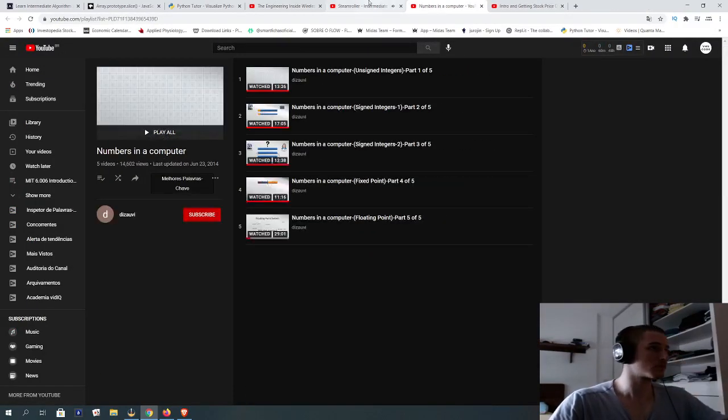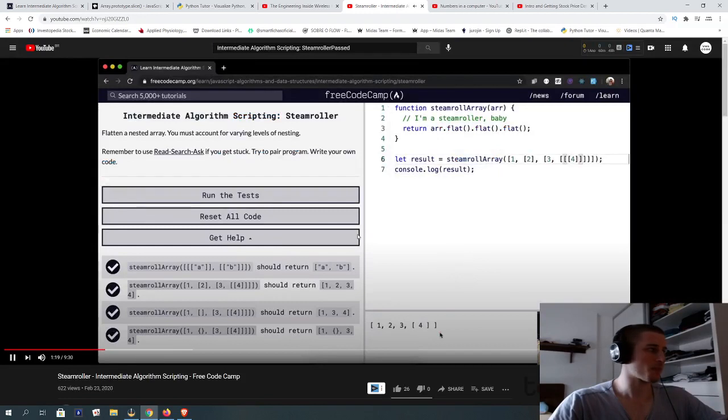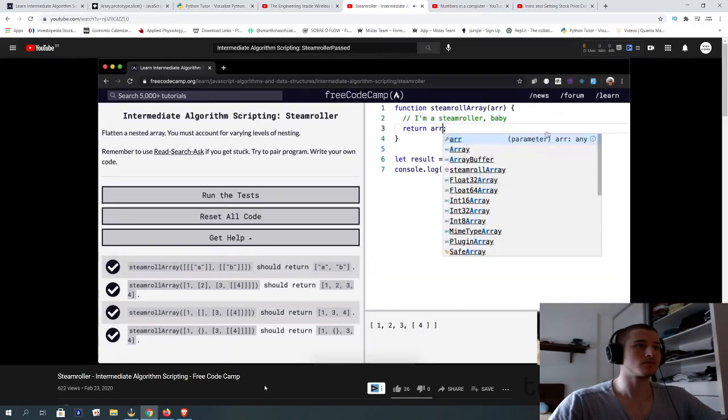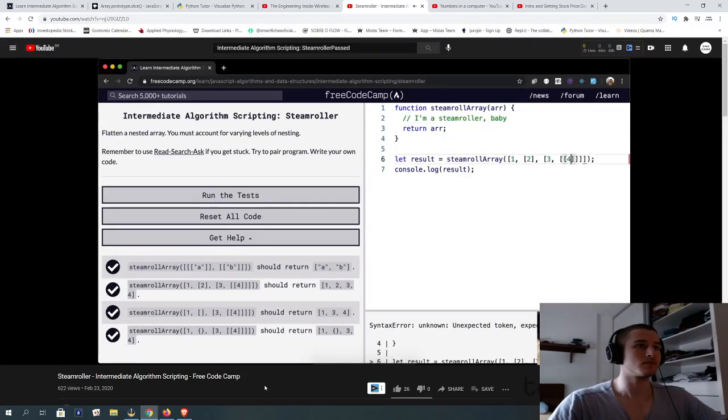Now, however, this wouldn't work if we had an unlimited data set, because then we would have to call flat again and again, and our function would just start to look ludicrous. So how could we do this programmatically instead of going dot flat, flat, flat, flat, flat like that? Because that's not a great solution.